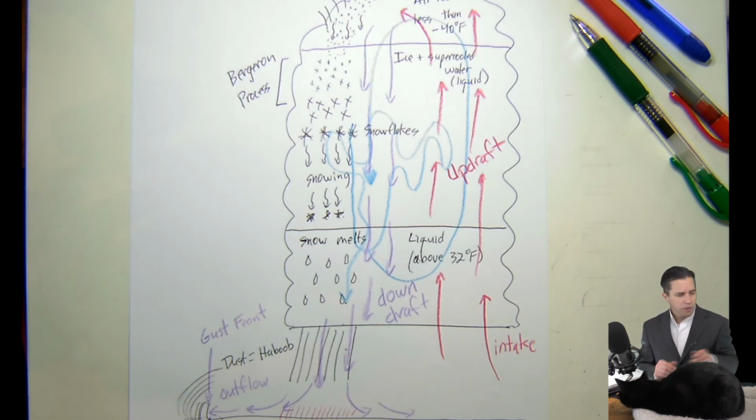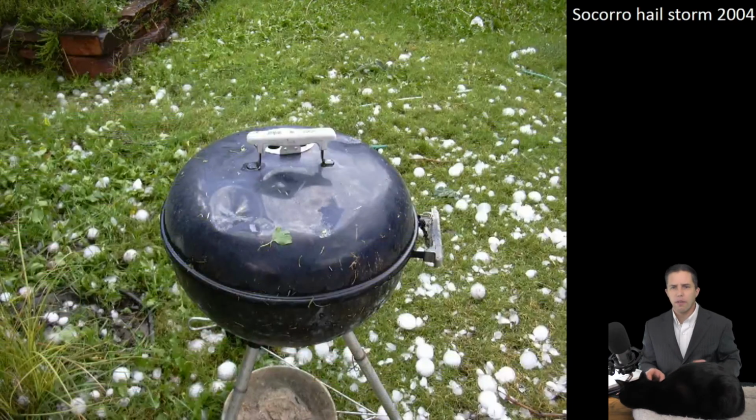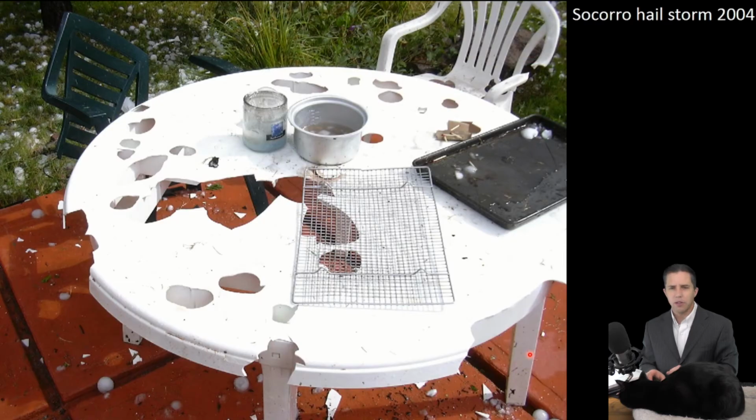So locally, we have a pretty famous hailstorm that occurred in Socorro in 2004. And these are some pictures from that storm. As you can see, there was baseball-sized hail that came down during the storm. The storm lasted something like 45 minutes. And these are some pictures from people's backyards where the hailstones just smashed everybody's lawn furniture.